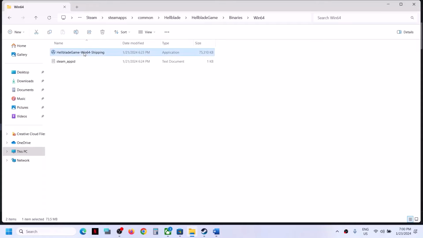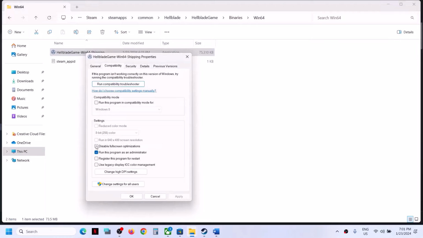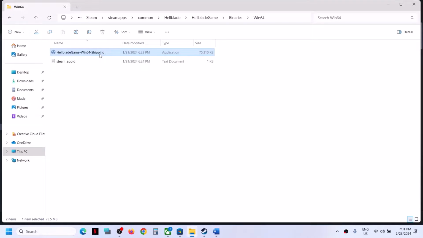Make a right click on the game exe file over here, select properties, again disable full screen optimization, put a check over here, select Windows 8, click on apply, click on OK, and then launch the game. If that does not work, select Windows 7, click on apply, click on OK, and then launch the game. But still you're facing the problem.